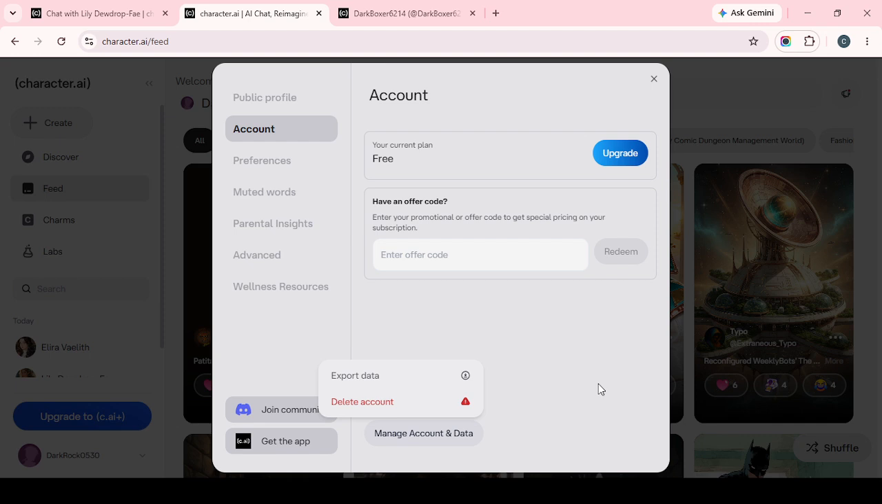Now let's go over how to log out. Once you're signed in to Character.ai, look toward the bottom left corner of the screen. You should see your profile icon there. Click on that icon to open your account options. From the menu that appears, click Settings. This will open the settings menu for your account.